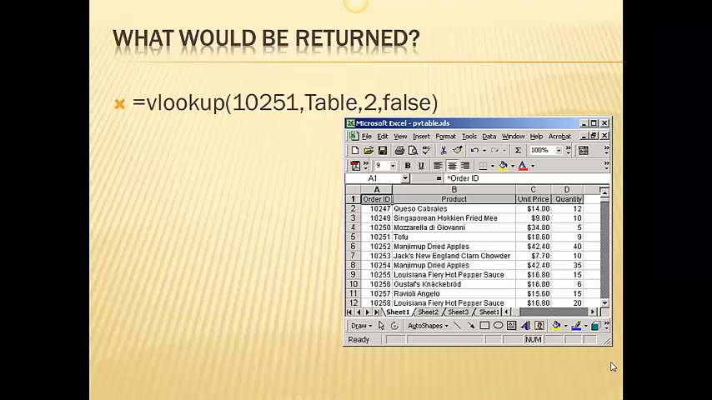Okay, so what would be returned in this example? And if you guessed tofu, you're absolutely correct. The computer would scan down column A until it found 10251, and then it would bring back column 2, or the product name, tofu. False says, don't guess. Give me an exact match.